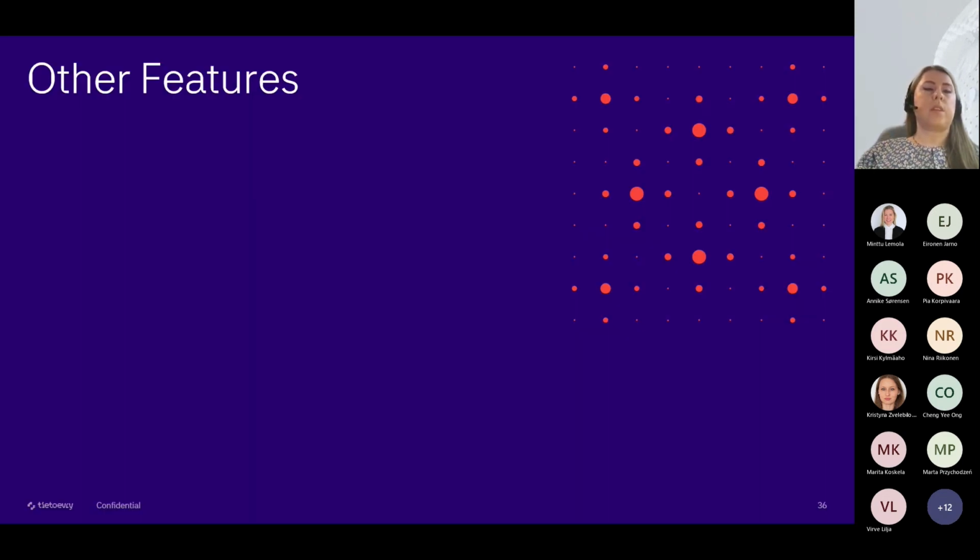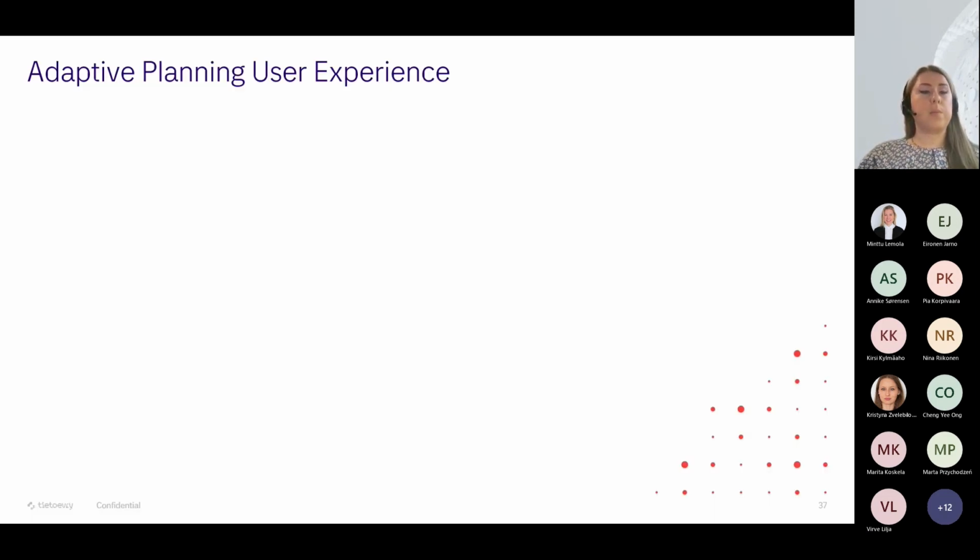Let me now present to you quickly some other features from this release. Adaptive planning user experience has many enhancements. Workday continues to align the Workday Adaptive Planning interface with Workday to provide a more consistent user experience. These are features to be mentioned in this area.